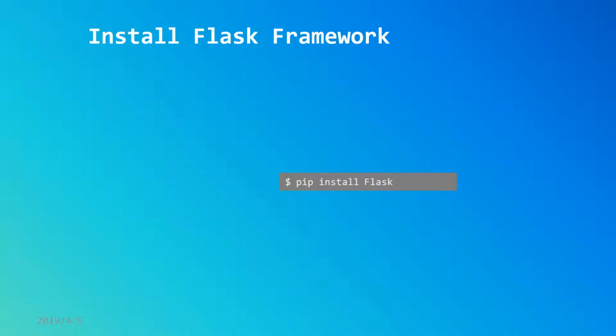How are we going to install the Flask framework? If you have installed Python on your machine, you don't have to do much. Just go to your command prompt and execute pip install flask. It will download the dependencies from the internet and make them available on your local machine.